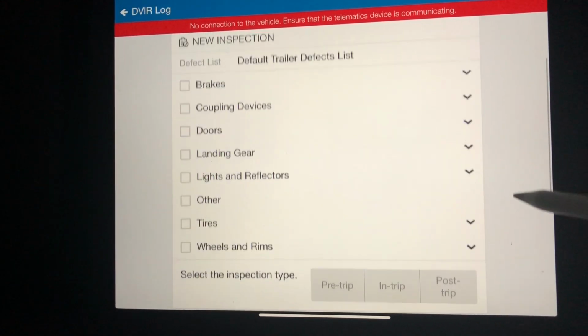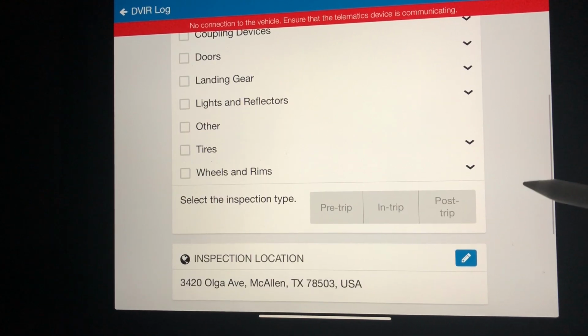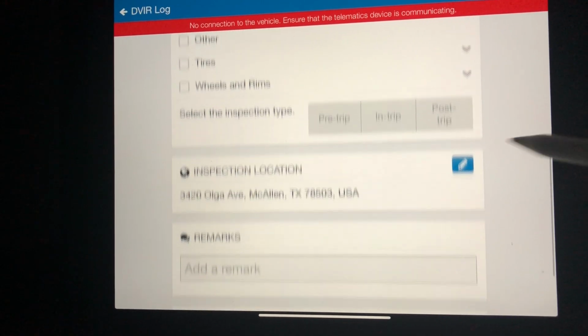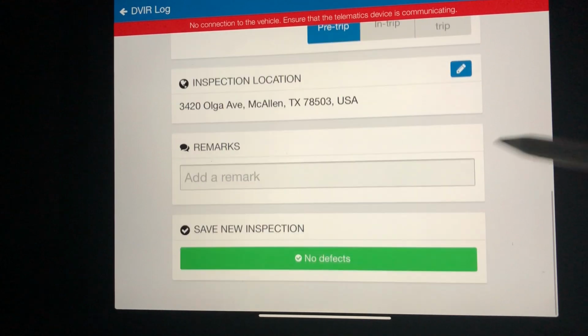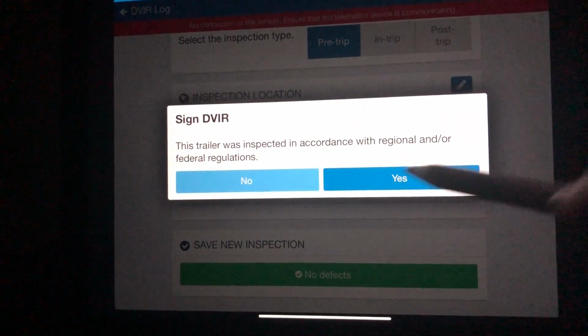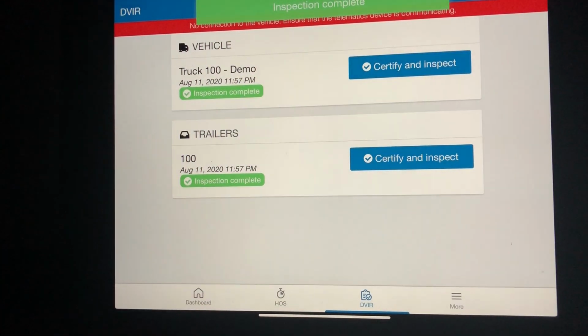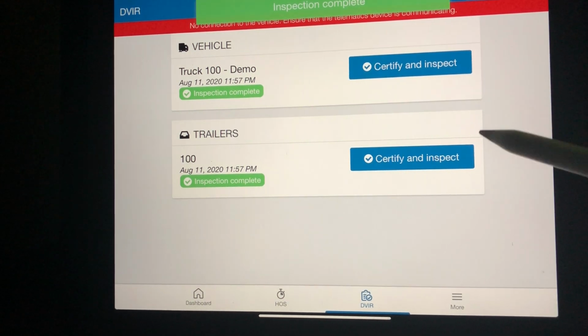Okay, I checked all that. I checked the brakes, doors, landing gear, lights and reflectors, other tires, wheels and rims. Everything's good. It was my pre-trip. No defects. Are you sure? Yes. Okay. So now I registered my DVIR.